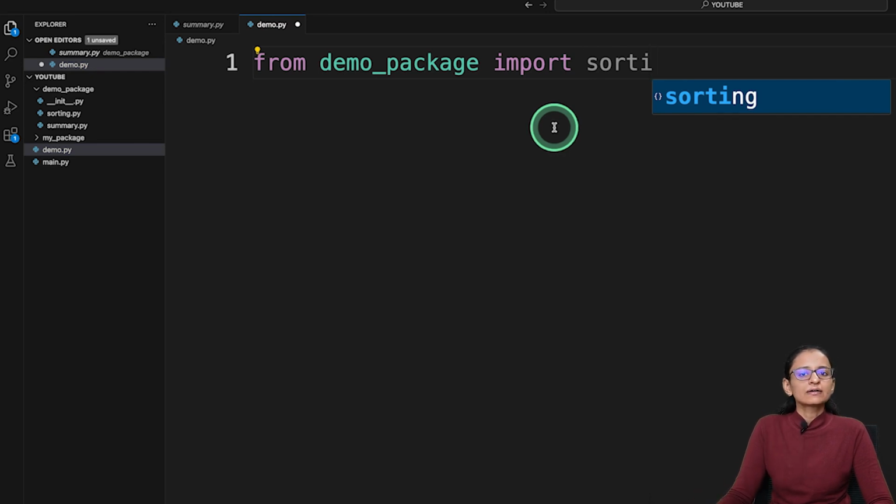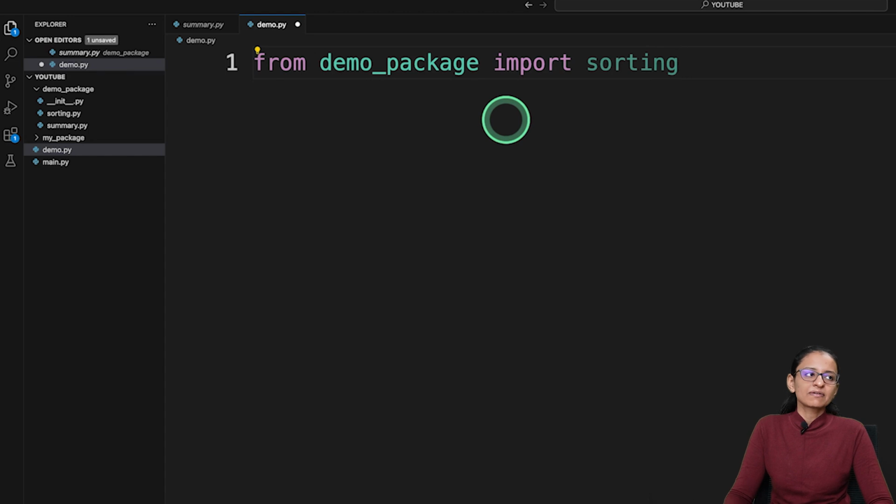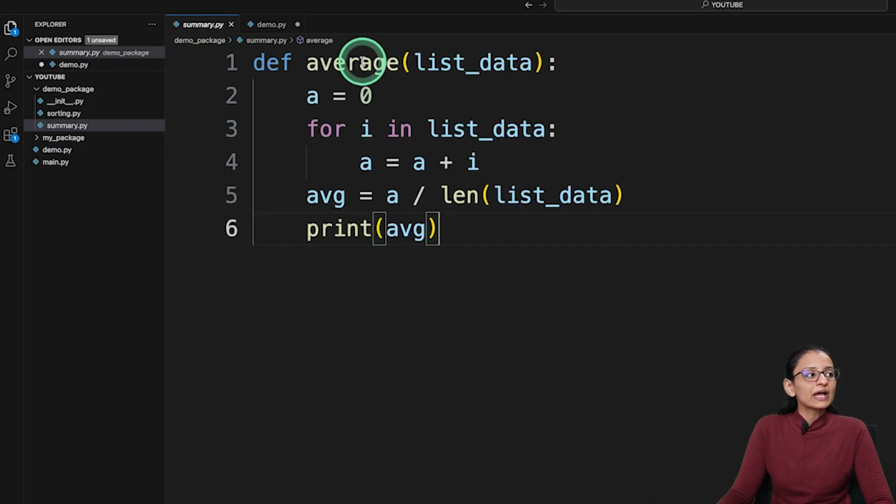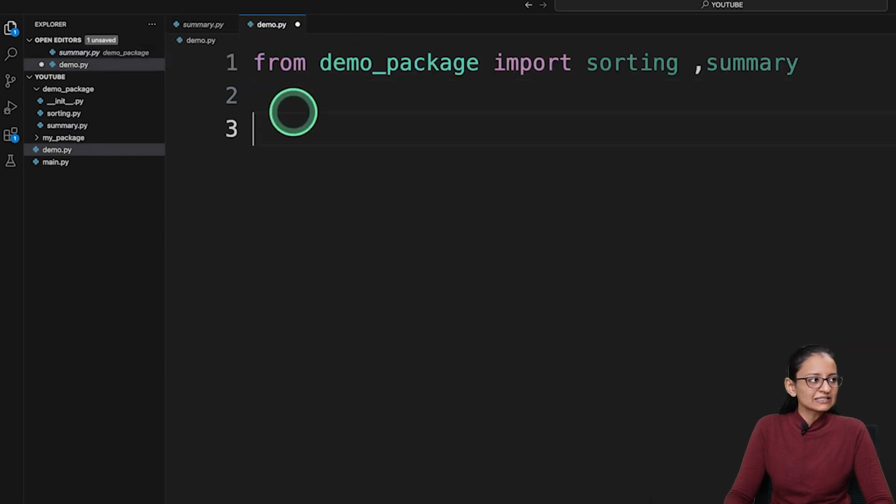So automatically that sorting.py file code will be available. And after writing a comma, you can include the second file, that is summary.py. No need to write .py here, it will automatically understand this is Python code. Now after that, you need to use the code which is written inside it. So I need to call the average function. First of all, let me create a list, and let me put some elements inside it.